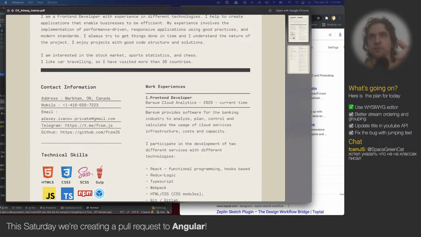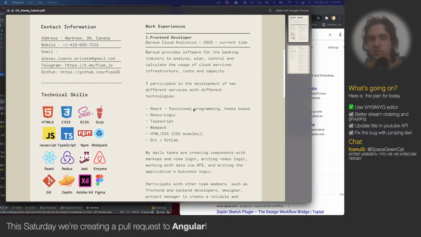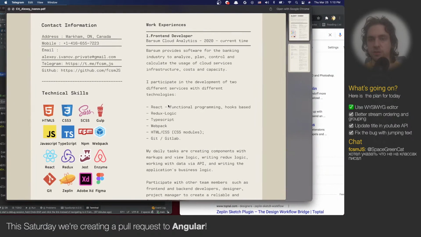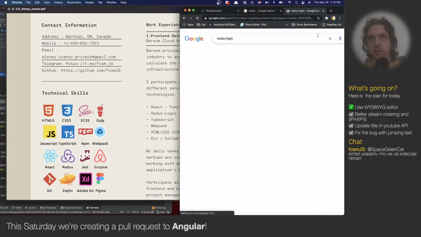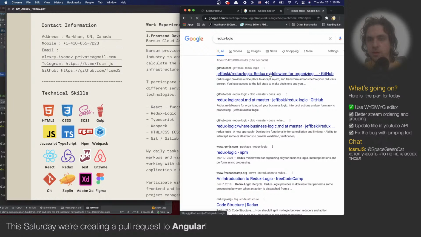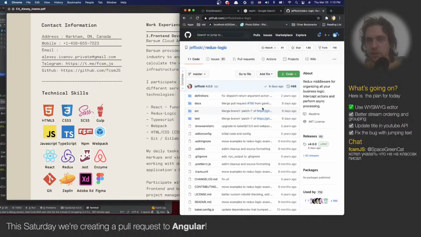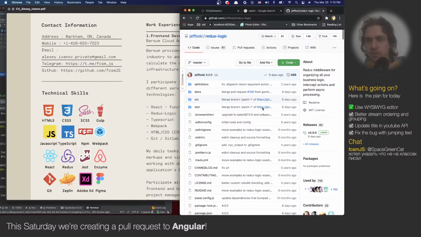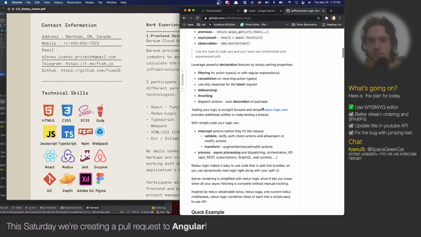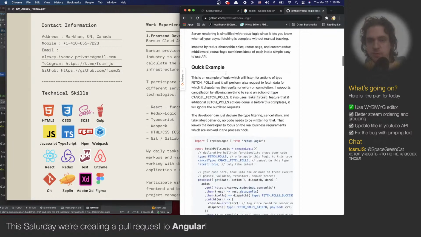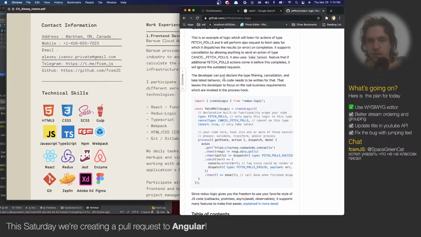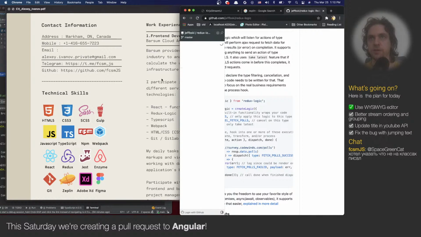Yes, you wanted to say that you're not using classes. Here you just say functional components and hooks. What is Redux logic? I actually don't know. Redux logic. React's middleware for organizing all your business logic. Intercept actions. To write your logic and plain callback promises. Okay, I'll take a look later.